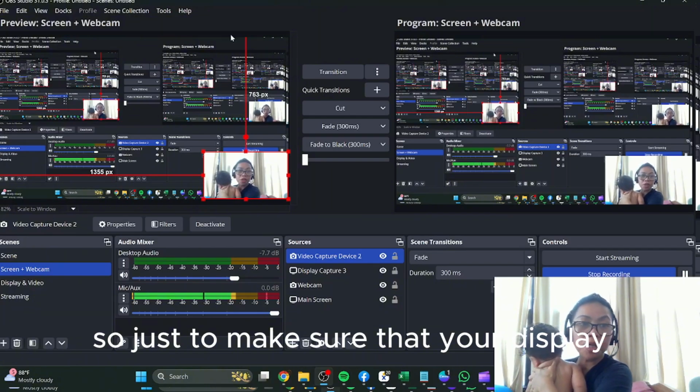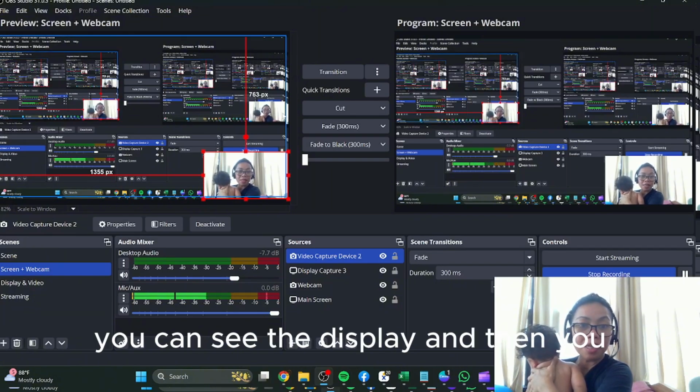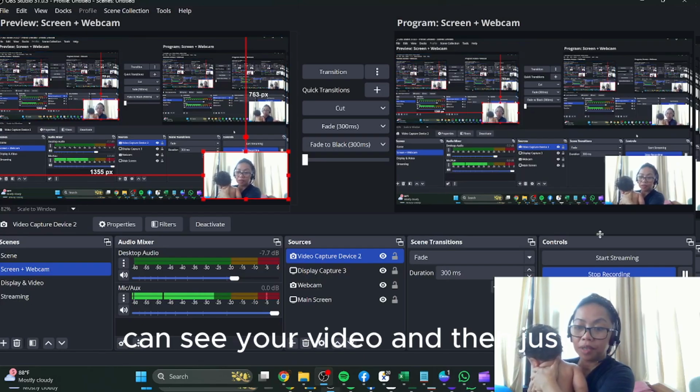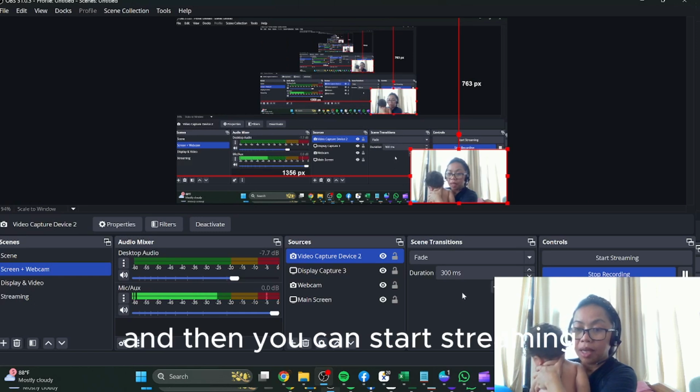So just make sure that you can see the display and then you can see your video. And then just get out of the studio mode and then you can start streaming.